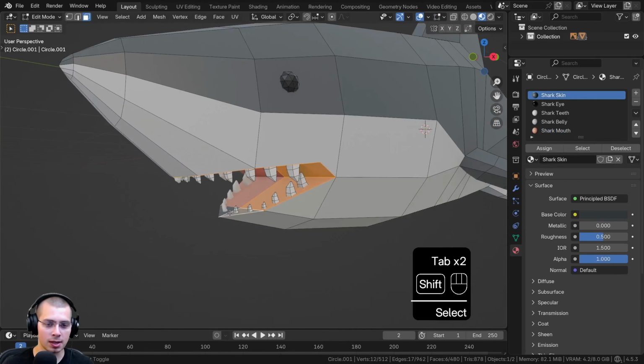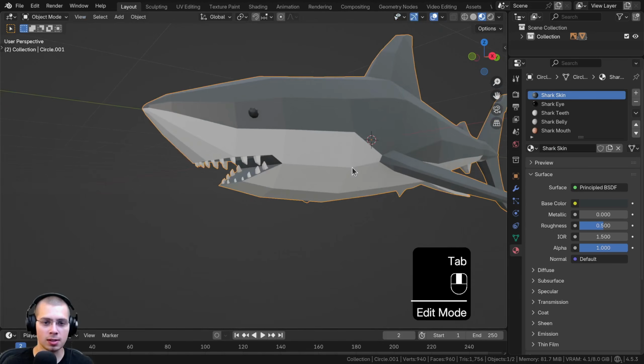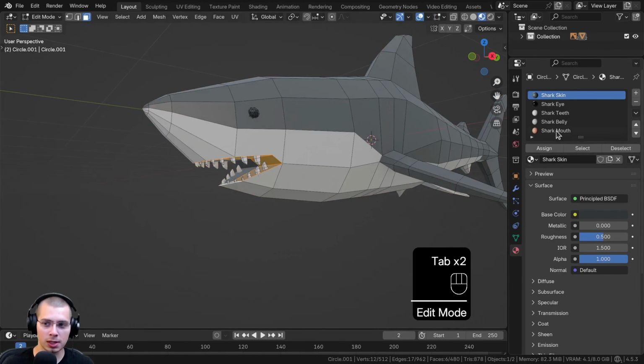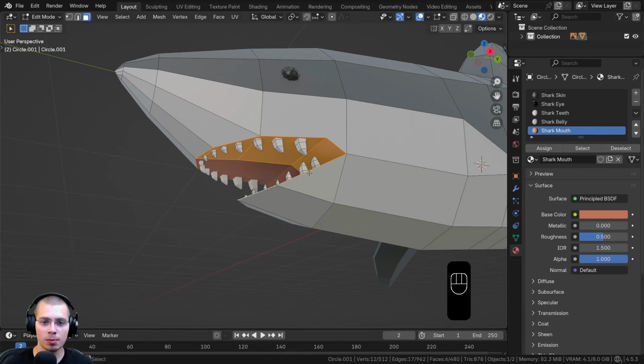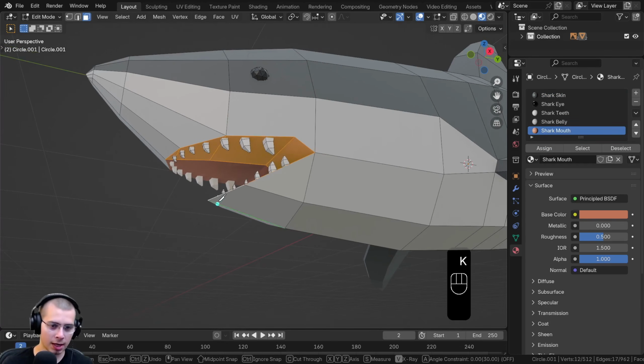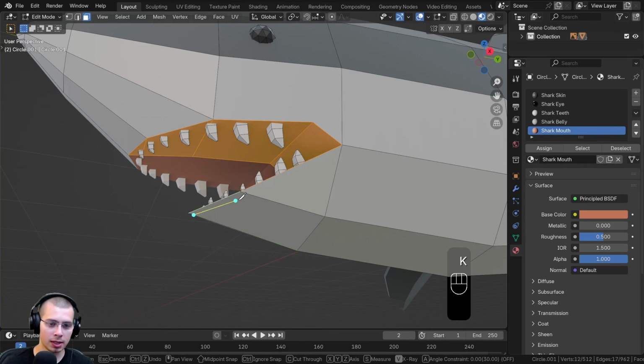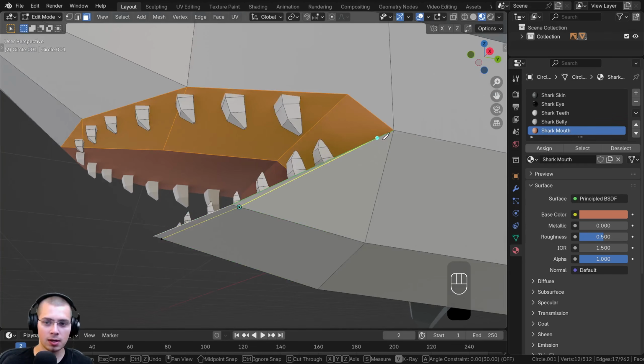And then we also need to select this one here and then click on assign. Oops, that's the wrong one. So click on the shark mouth and then click on assign. So now I do want to be able to see a little bit more of that pink color. So I'm going to hit the K button for the knife tool, and I'm going to click here and then click here and then click there and there and there. And we're basically just cutting this out. So cut there and there and there and down there.